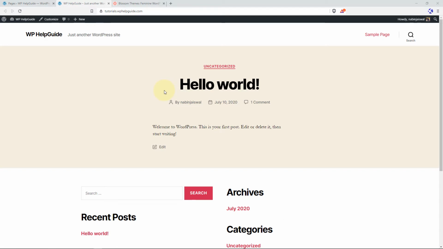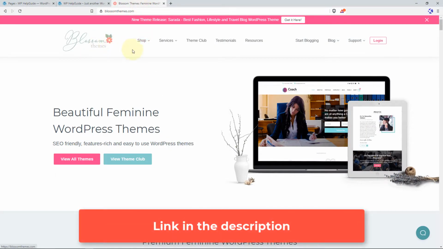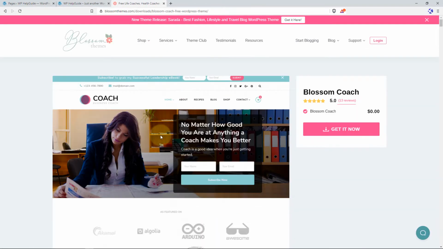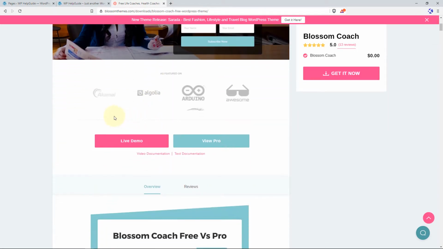Now, let's have a look at the Blossom Coach theme that we are going to use in this tutorial. Head over to Blossom Themes website. I'll provide the link in the description below. Go to shop, go to free themes and click on Blossom Coach. This is the sales page of Blossom Coach theme. As you can see here, it has received 13 5-star reviews and this theme is currently used by 2000 plus active users. If you scroll down, you'll see the option to preview the live demo. So let's click here.